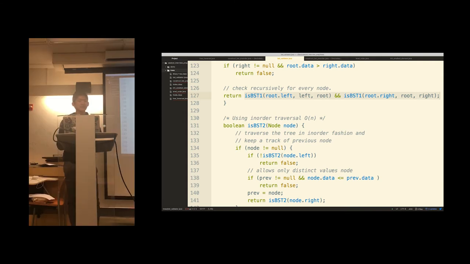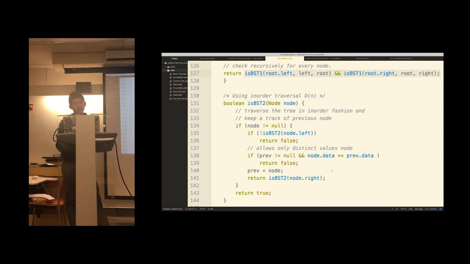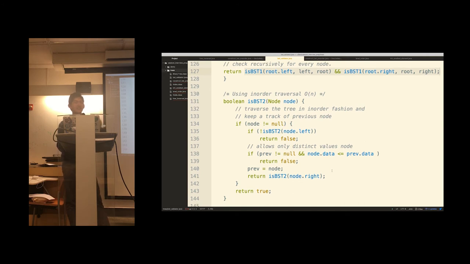But for this question, you could have used in-order traversal. The way to do that would have been to traverse the tree in-order and keep track of the previous node, which is kind of like what you were talking about.